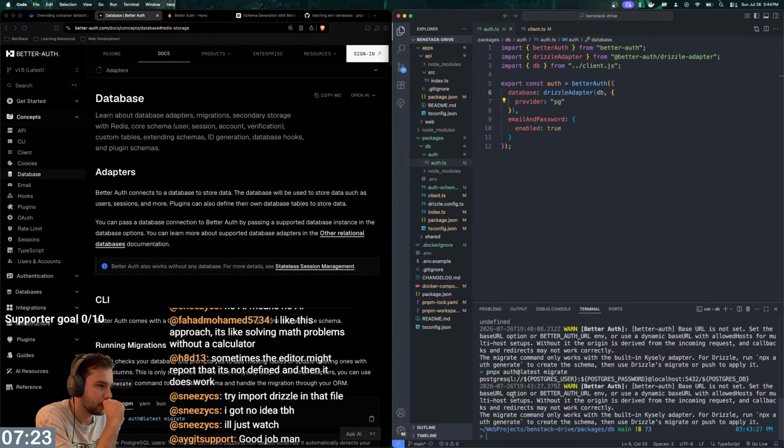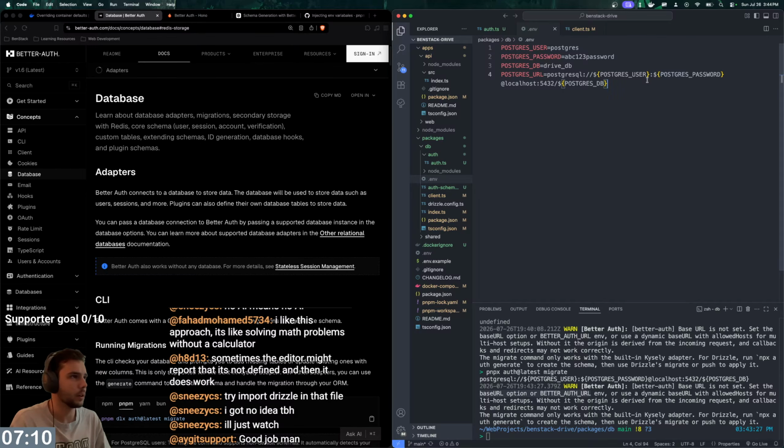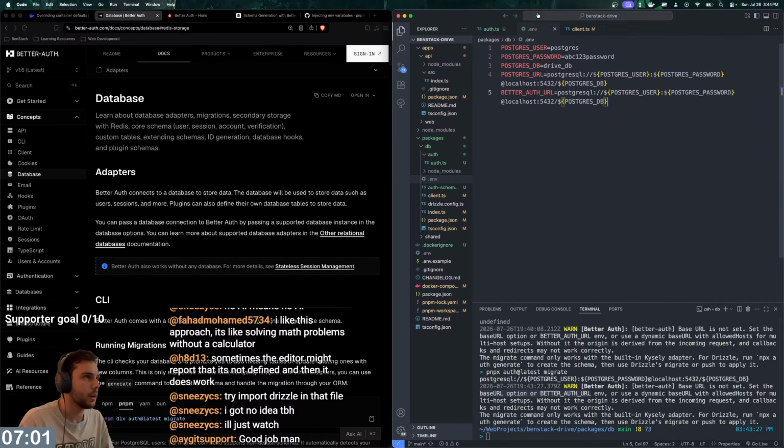Base URL is not set. So the base URL options are the BETTER_AUTH_URL environment variable, or use a dynamic base URL, which allows... Oh, I see. Okay. So if I did BETTER_AUTH_URL here, and then just had it be the same thing. I don't know. We'll find out.